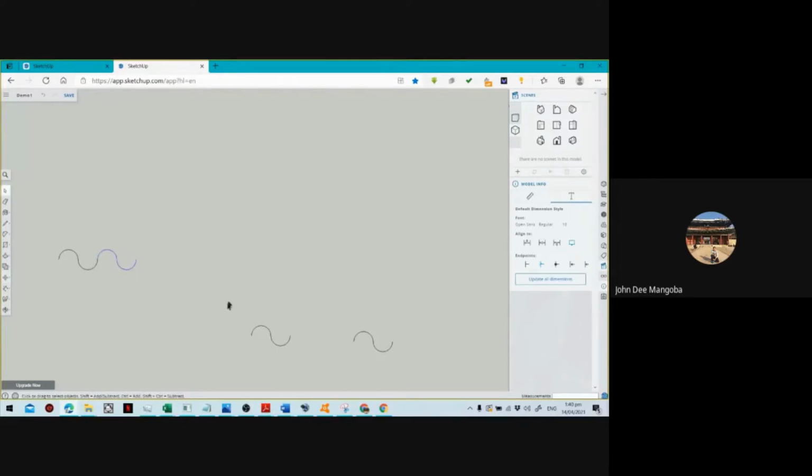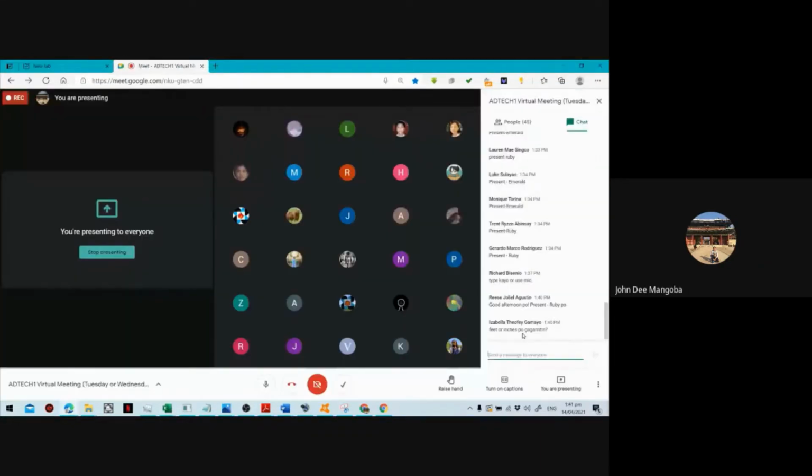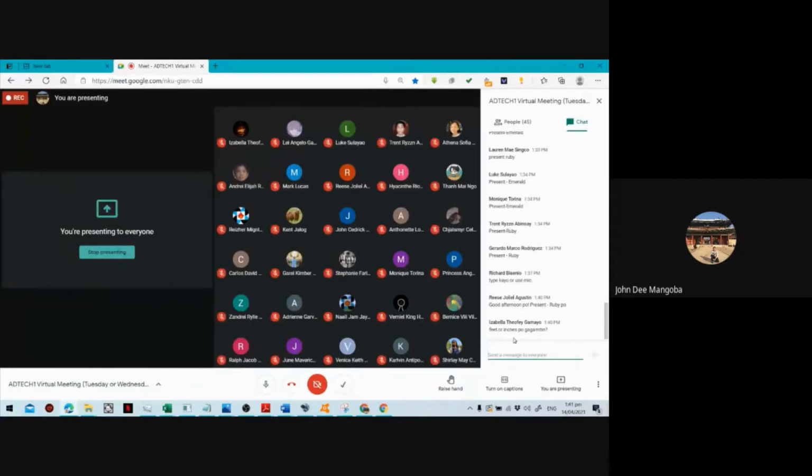Do it again. Space bar para mag-select. Press M para i-click na naman ulit natin yung endpoint dito. I-connect natin dun. By the way, naririnig nyo ako feet or inches po gagamitin. We will use yung feet and inches interchangeably, Isabella.